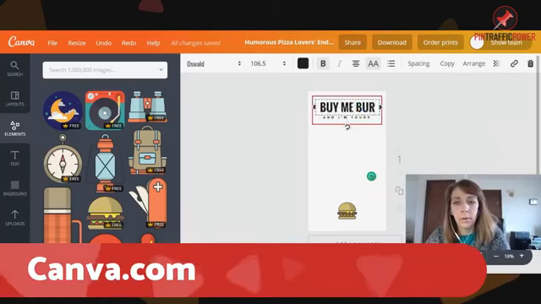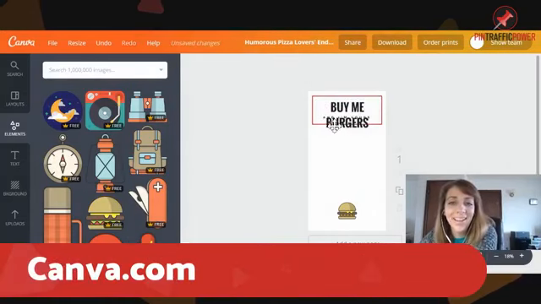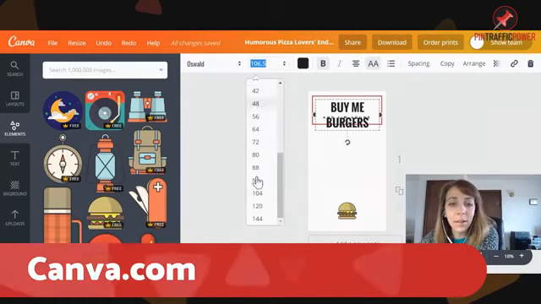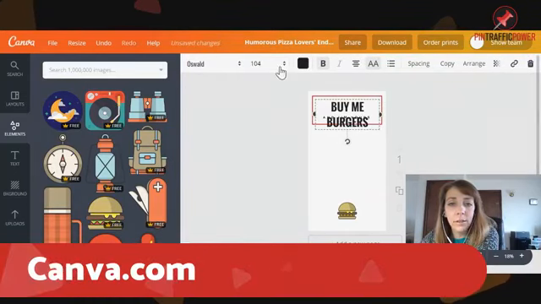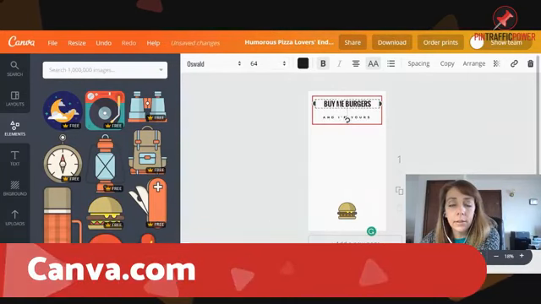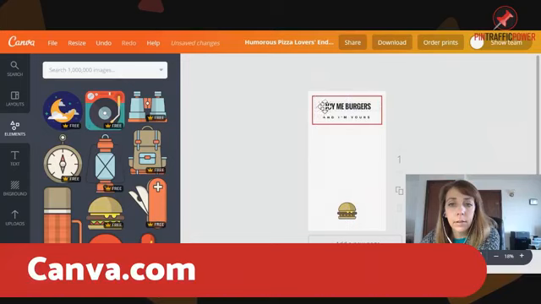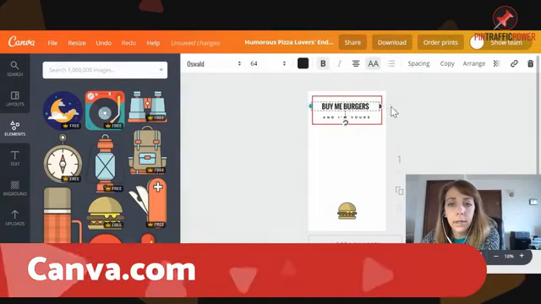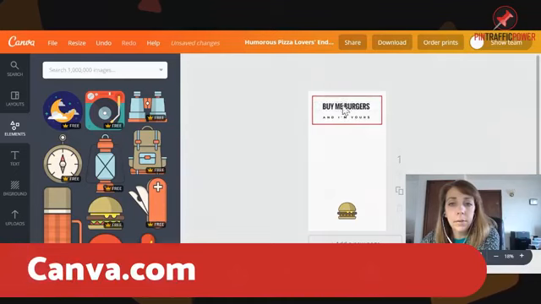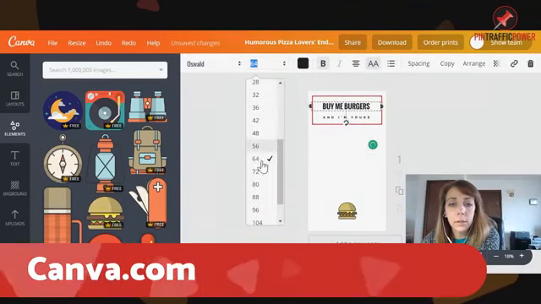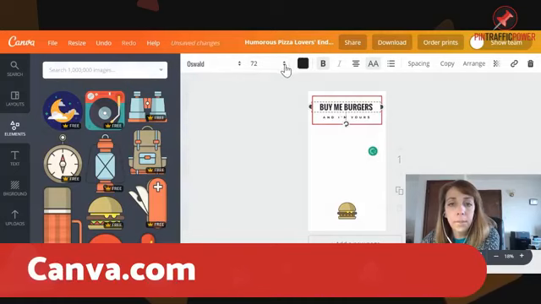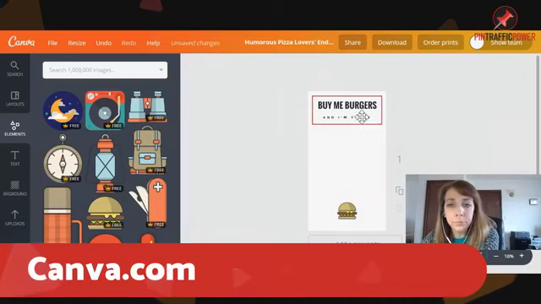buy me burgers. Something like this, and we can change the sizing so that it will fit in there better. Let's get it down smaller. And I can move out these corners a little bit to help make it bigger. You just have to move stuff around and play with it. Where I want this a little bit more readable, okay? So it's pretty easy peasy stuff.